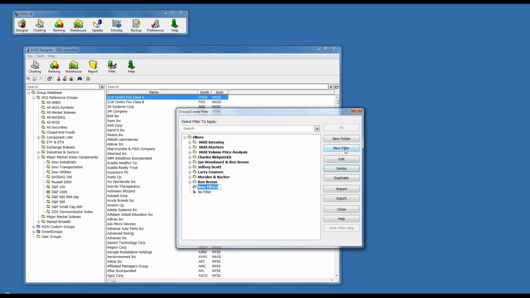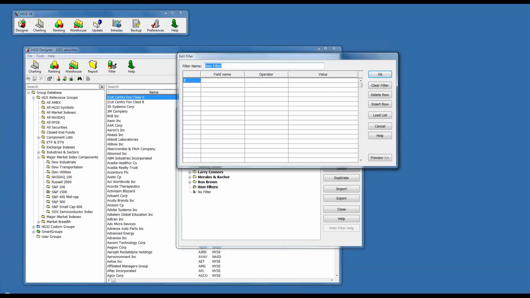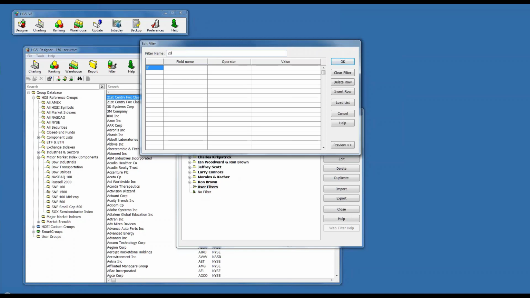So we're going to pick new user filters and then choose new filter, and it brings up the dialog for editing a filter. And so we're going to give it a name, and now the way the filter works is you basically are building a set of rules for looking for a stock.